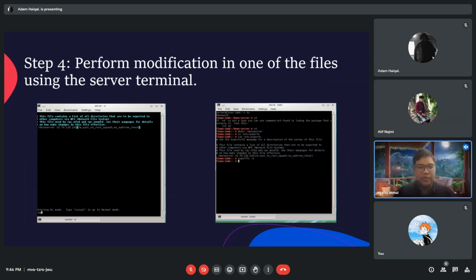Thank you, Muhammad and Najmi. My name is Akmal and I will explain about step 4. Step 4 is perform modification in one of the files using the server terminal. You can see we enter the server terminal and type the command /data/server 10.70.102.120, which is the client IP, rw, sync, no_root_squash, no_subtree_check.